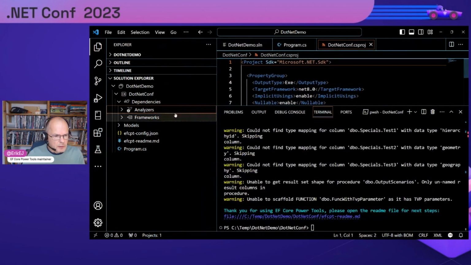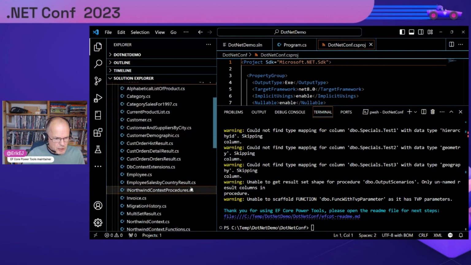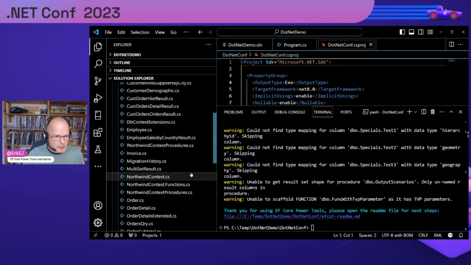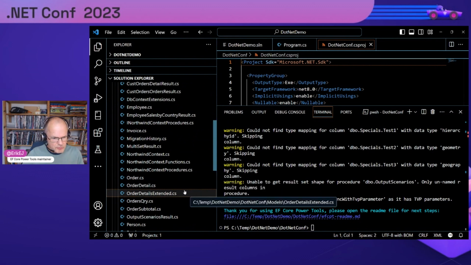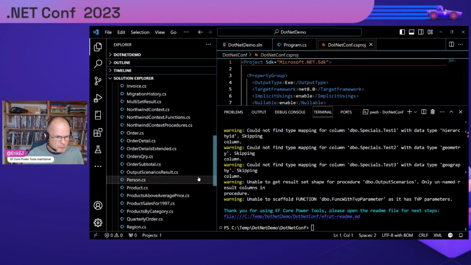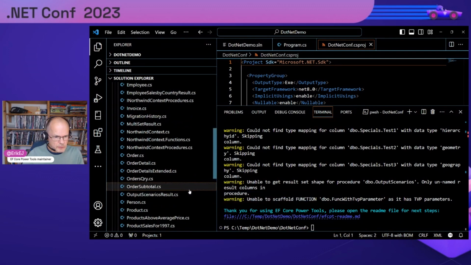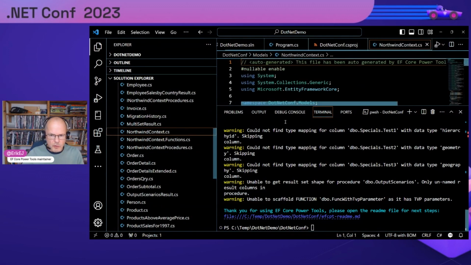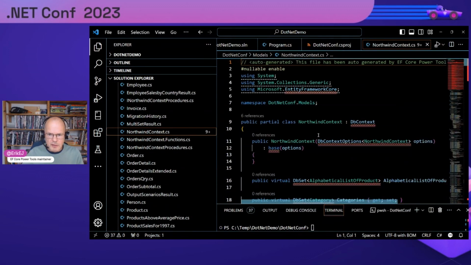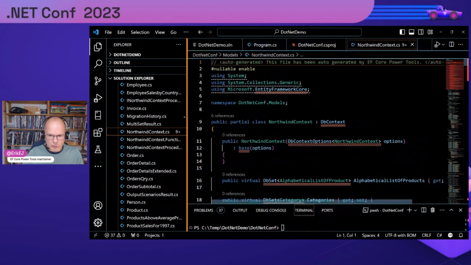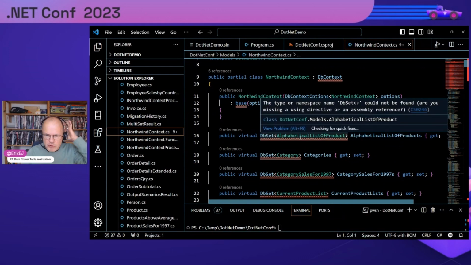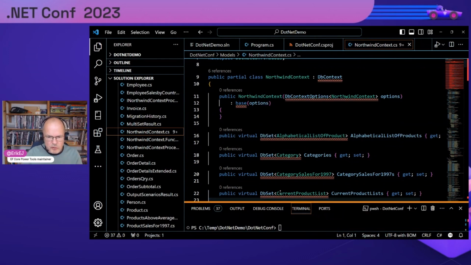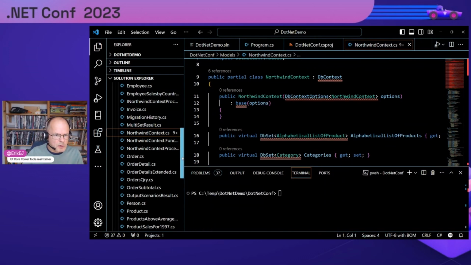But let's just look at what the result of running this was. Now in the project folder, we have a models folder, which contains all the code that was generated. So a class is generated for each of the tables in the database and for each of the stored procedure result sets that is also in this database. And then a Northwind context CS file, which is this EF Core file that gets everything together. And you can see we get red squiggles now because we don't have a reference to Entity Framework in our project.